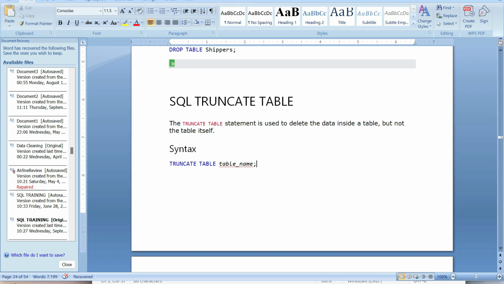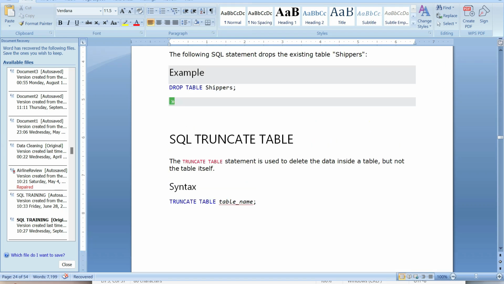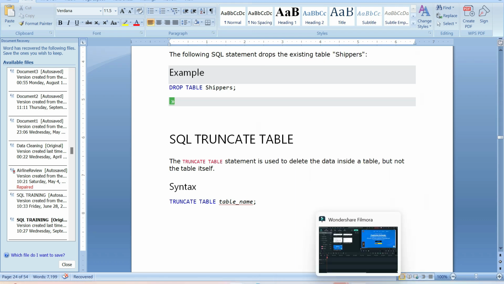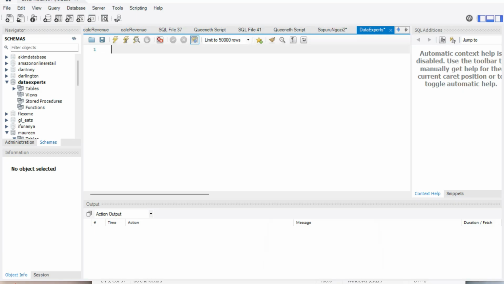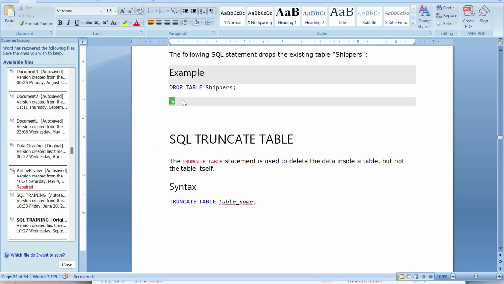So we have the truncate table. I think we didn't do the drop table. Drop table is another one. Drop table is to delete the table totally, just the way we drop our database.